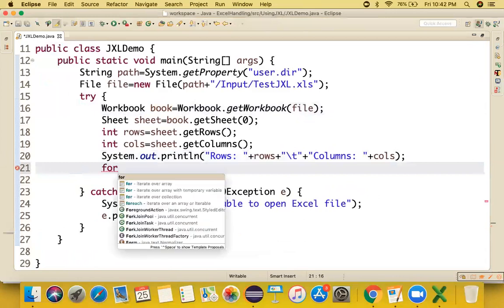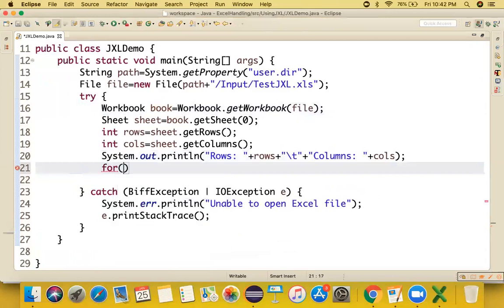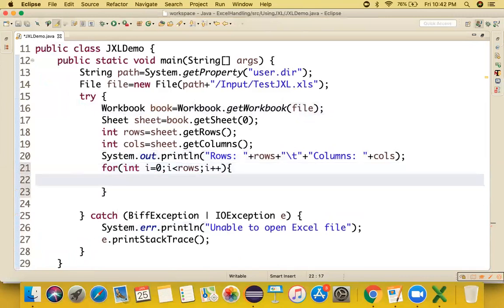So I'm going to write a for loop. Okay, int i is equal to 0. I'm going to start from 0 and end it with the rows, and then i++. Simply, I'm going to iterate through the rows.